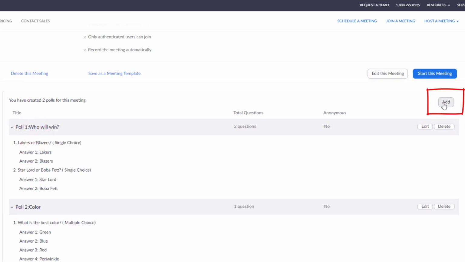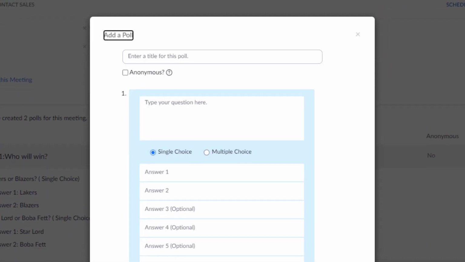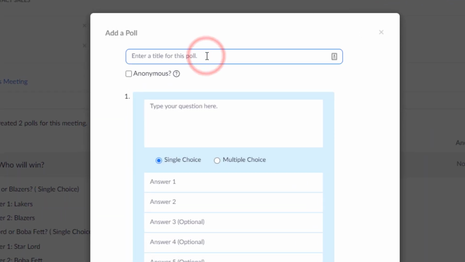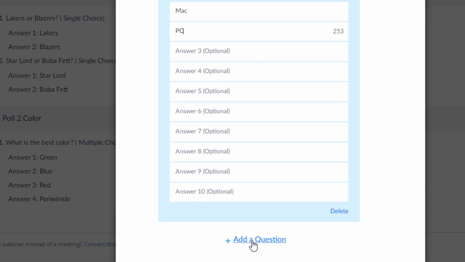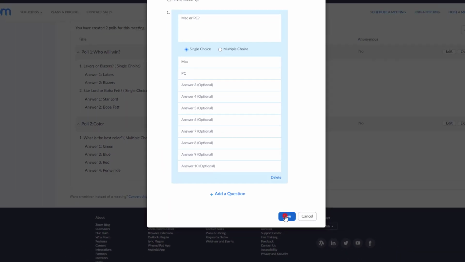To add the poll questions, you'll want to click on the Add button, and then create a title for your poll, and then type in your question. You can choose between single choice and multiple choice, and you can also have the responses anonymous or have names associated with the answers. Type in the possible answers, and if you would like, you can add another question to this poll. When you're done, click Save.